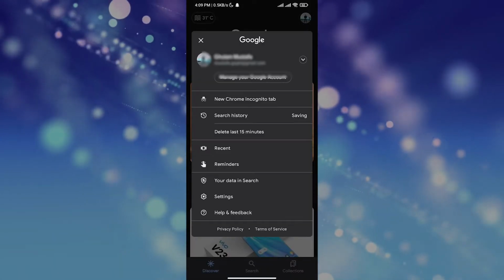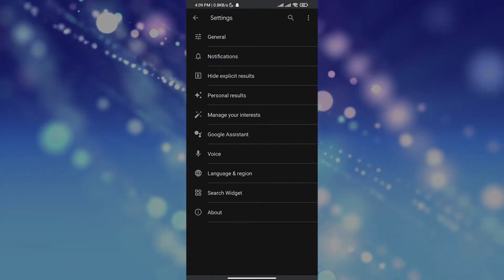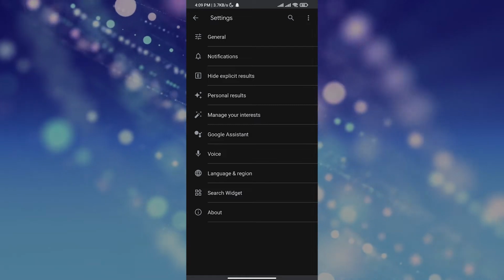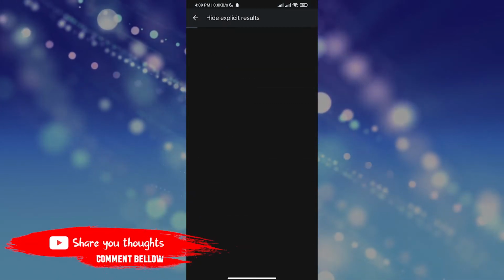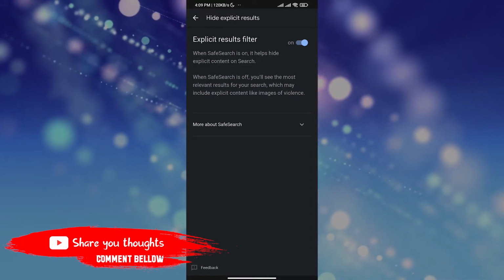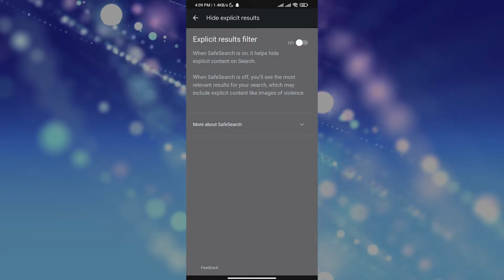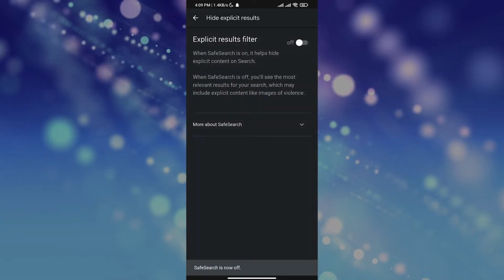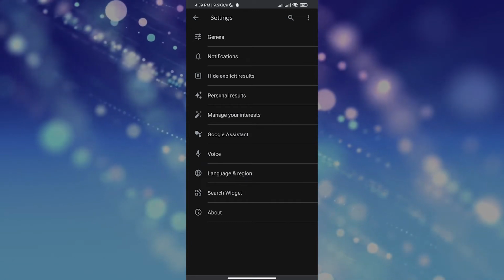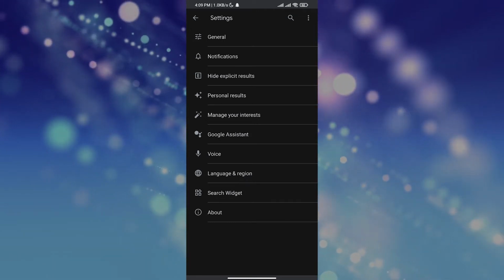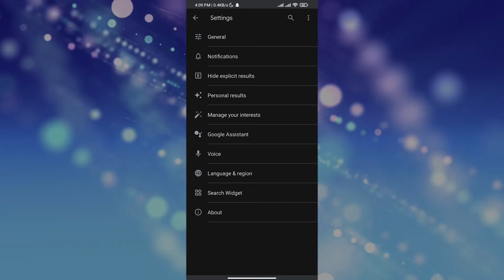So we are interested in settings. Click on settings, and here you would see that there's an option on the third line. It says hide explicit results. What you need to do is click on that, and then here you would see an option which is toggled on. You need to toggle it off, and safe search would be turned off. And now this way you can see different kinds of stuff in the search results which might have been age restricted or marked as explicit. So this is how you can turn off safe search on your Google results.